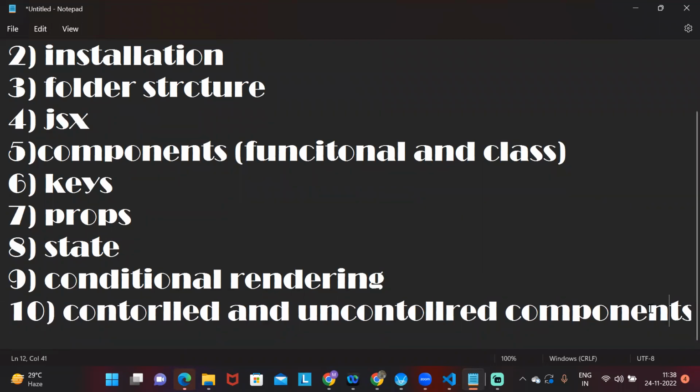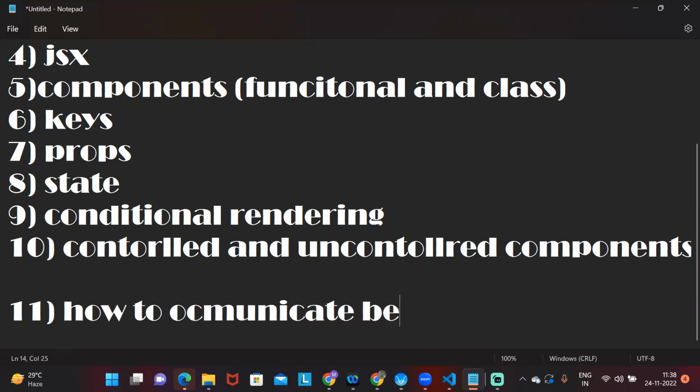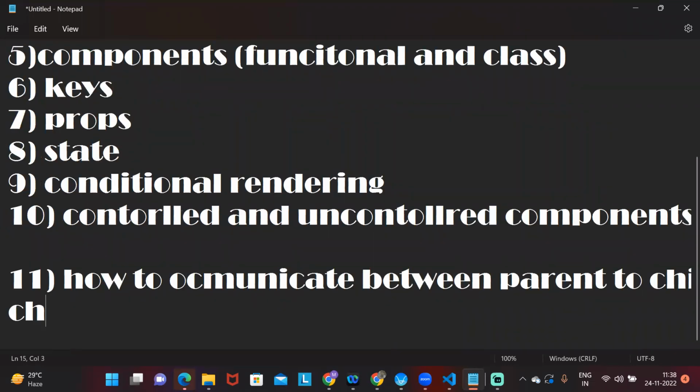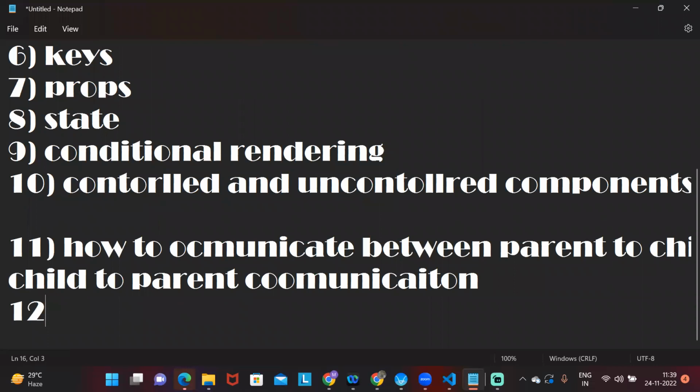Now I'm telling on topics like how to communicate between parent to child, child to parent communications. Okay, and also I'll explain the topic props really. First I will explain, so today I will explain how to communicate between the parent to child, child to parent components.